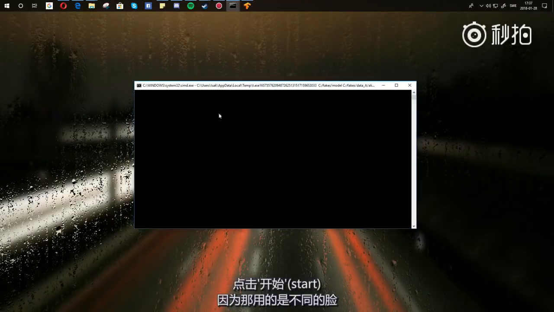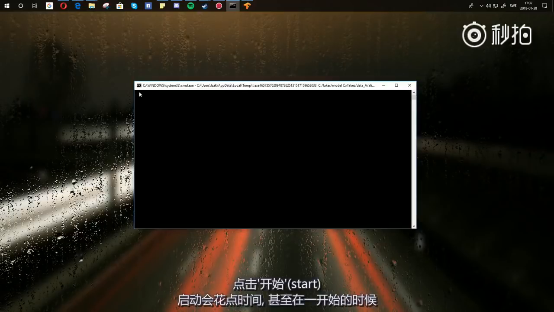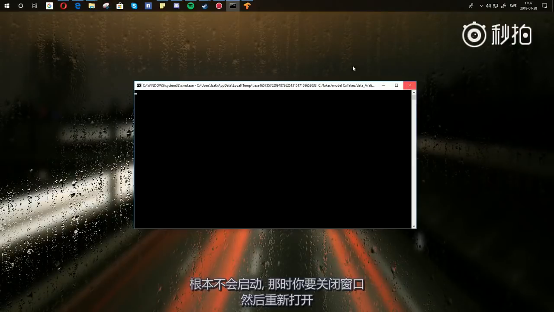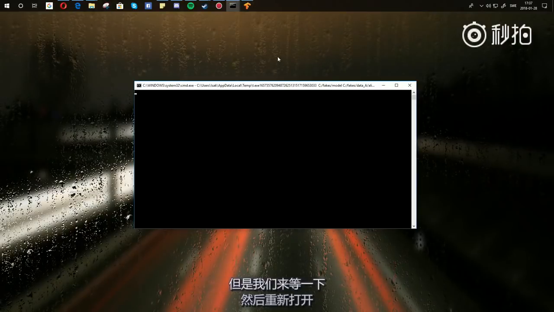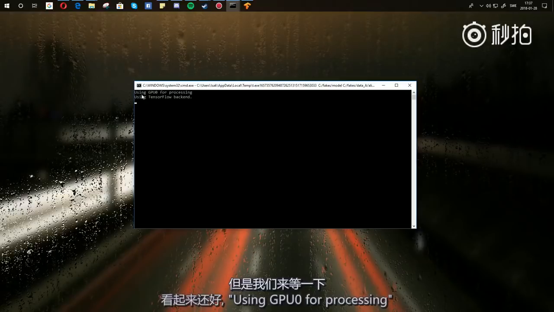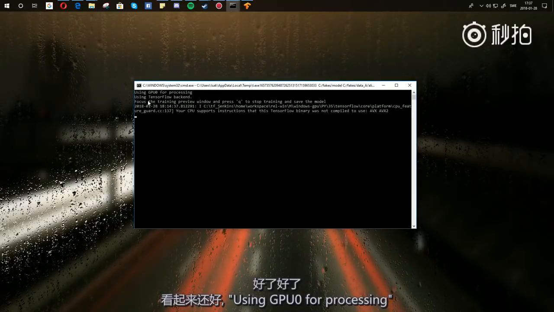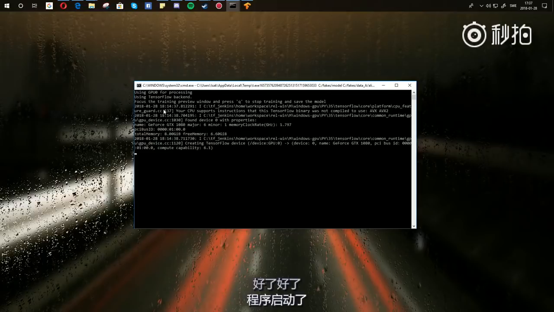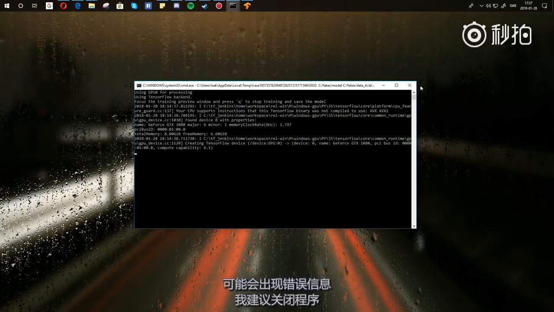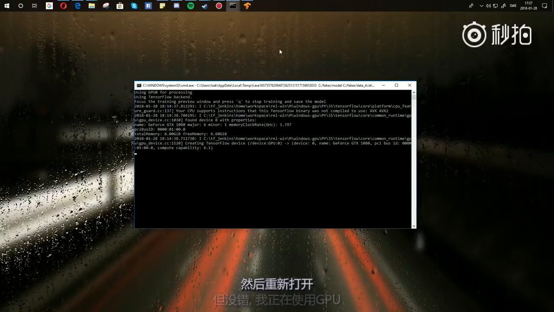So we hit the start menu. This is going to take some time to boot up. It might not even boot up on the first time, so you might have to close it down and then start it again. But we're going to wait and see. I am staying ever so hopeful, using GPU for processing. And there we go, it's going to start up. It might give you an error message. Then I'd suggest to just close it down and start it again.